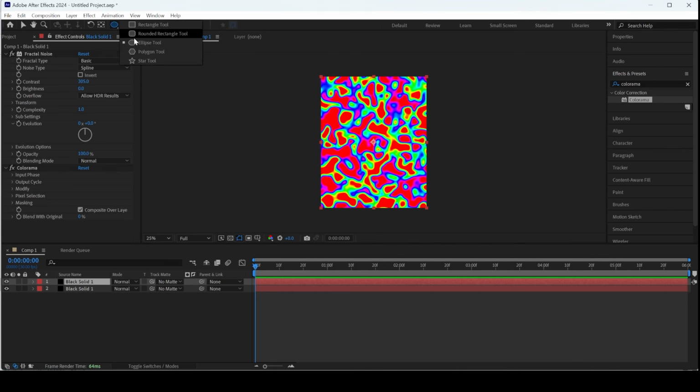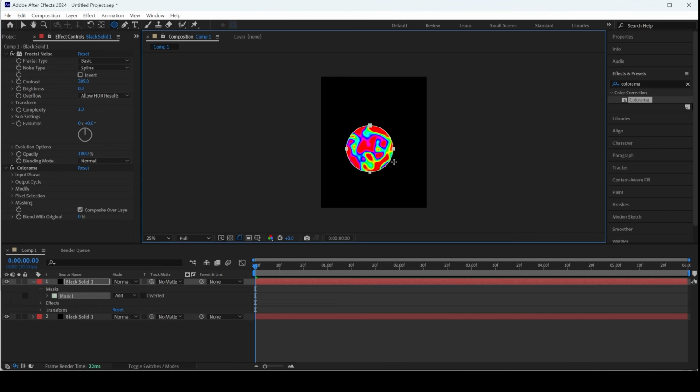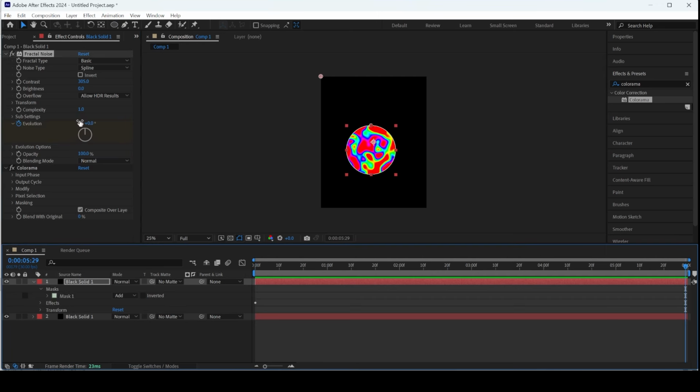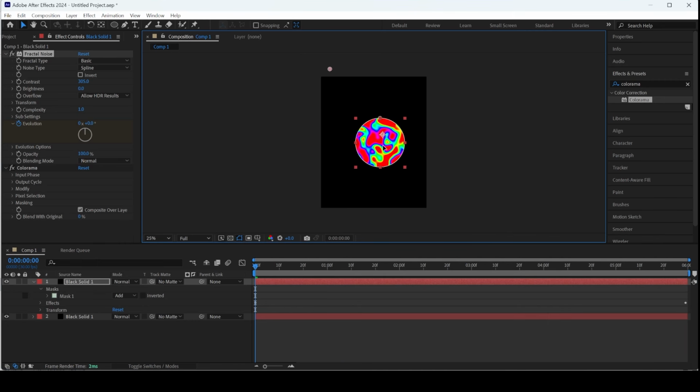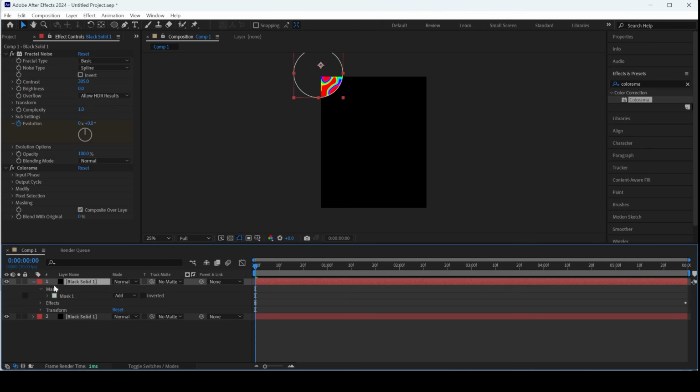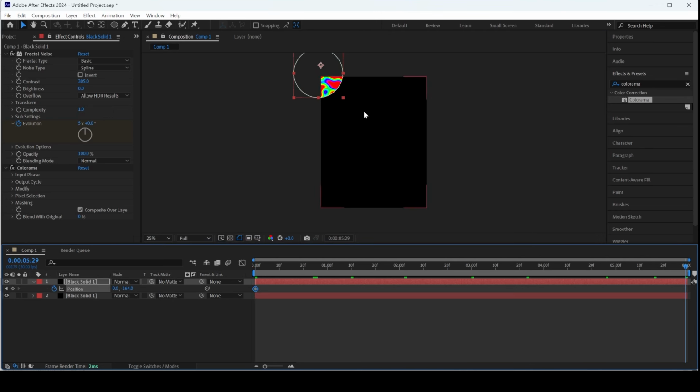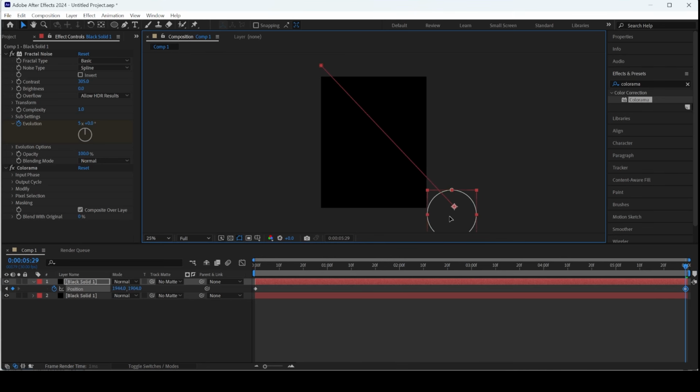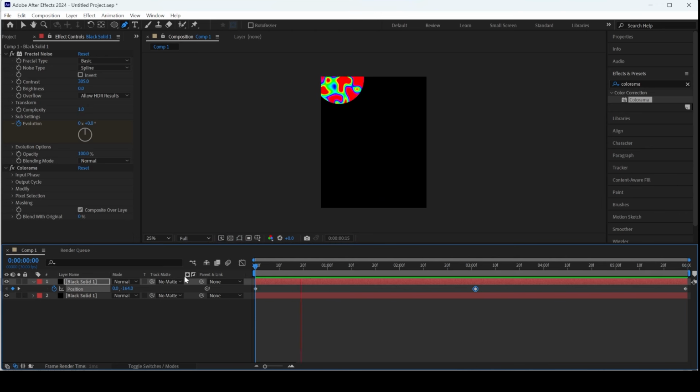And now I will mask this one. Also, I can animate the evolution here. So now we have this kind of effect. And now what I have to do is reposition this. For example, I can go from here, go to position, and I can go right here. And if I go to the pen tool, I can also adjust the position or the path. So it would be like this.